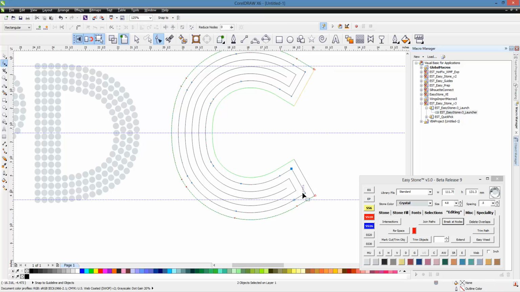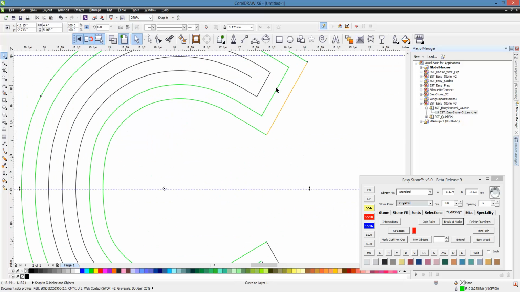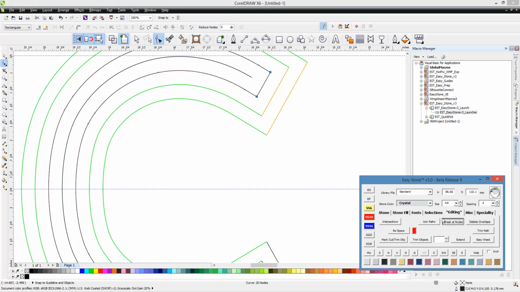So we're going to select that one. We want to be careful. We don't want to select that outside one. So be careful when you're making your node selections that you're only working with one path at a time. Sometimes you have to be a little bit creative how you make your node selections, but you have to work with each path independently.